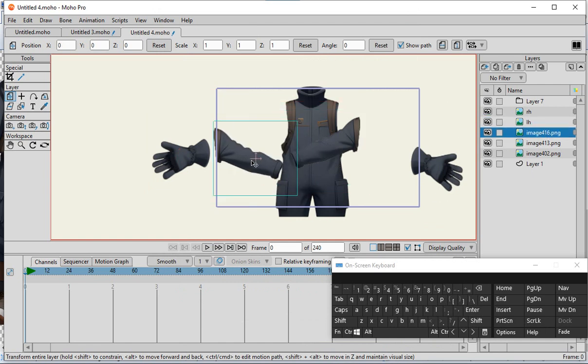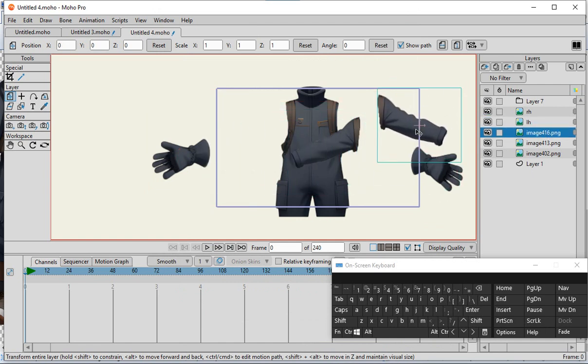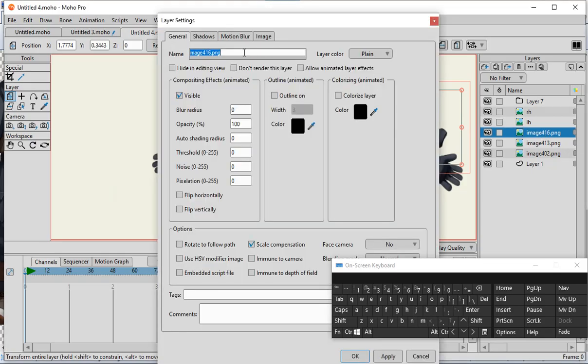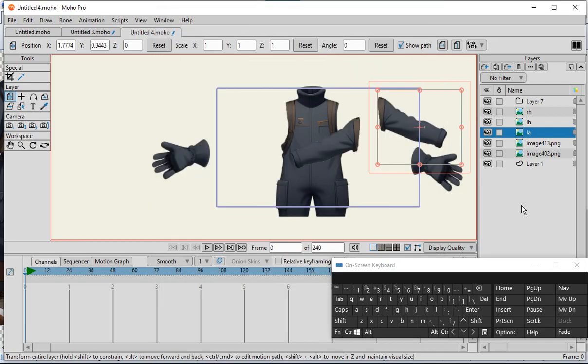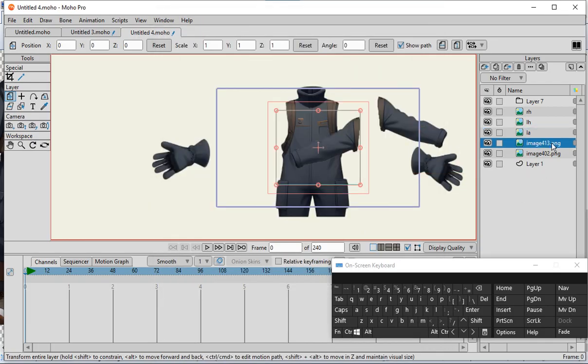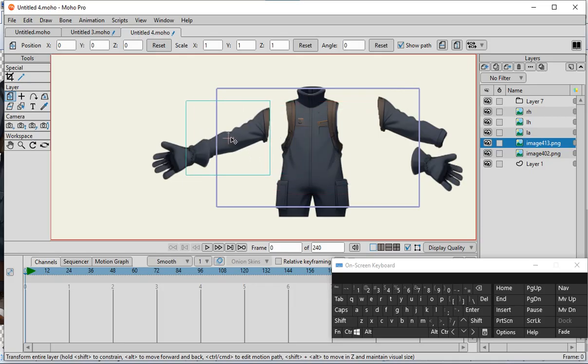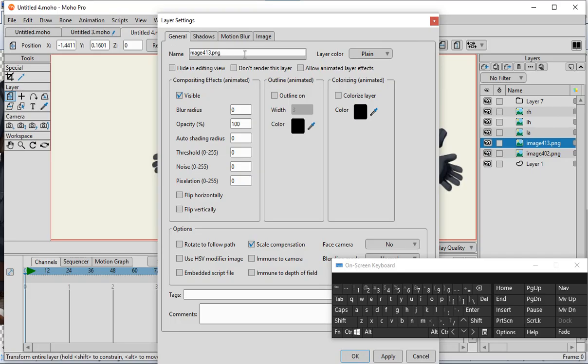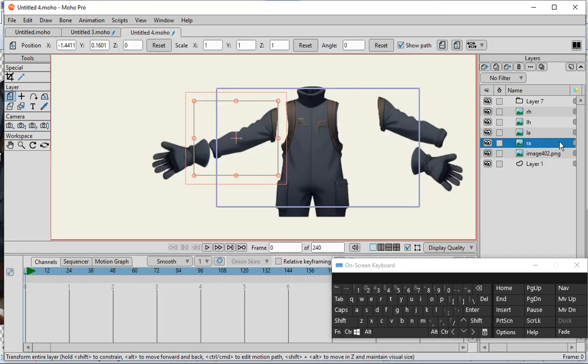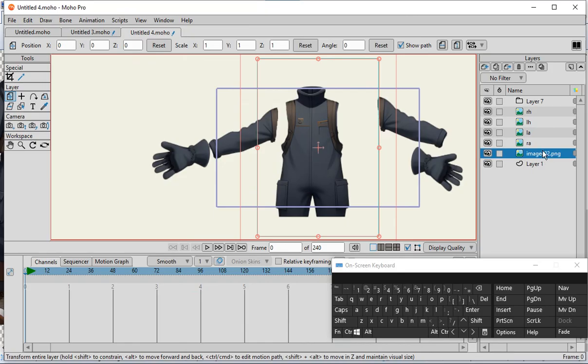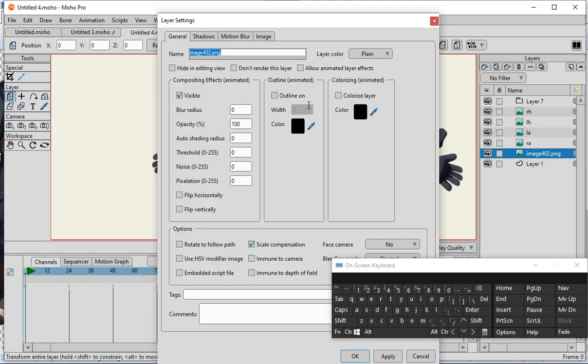Next here, we're going to have the left arm, and I'm going to label that LA. Next here, we're going to have the right arm. I'm going to label that RA. And then lastly, we'll have the body. And we'll just label that body.